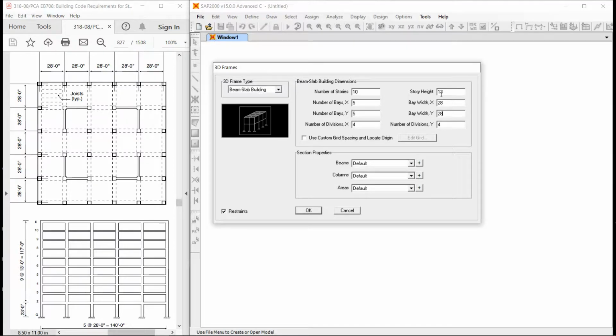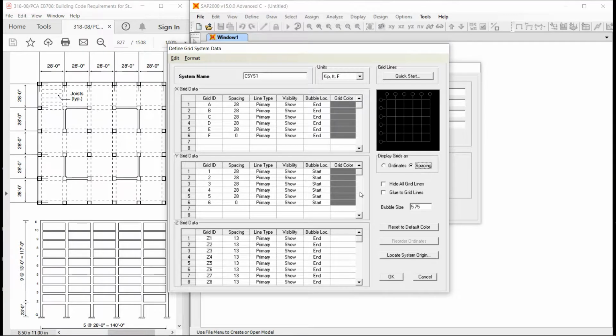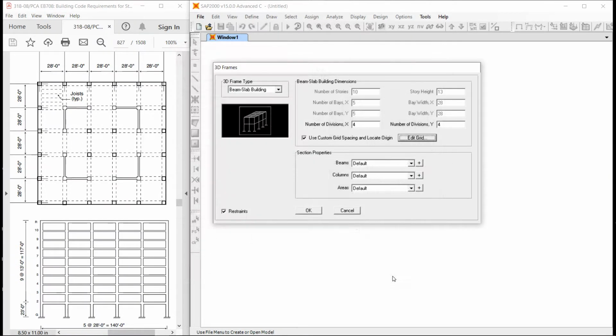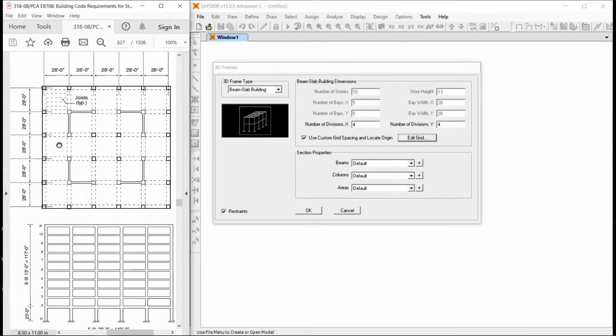And now we have to fine tune the height of the first level, the first story, which is the first floor rather. So that is 23 feet. So let us customize this. Spacing is all fine. Only the spacing for the first story is 23 feet. Okay. Now we know that the beams are also given.